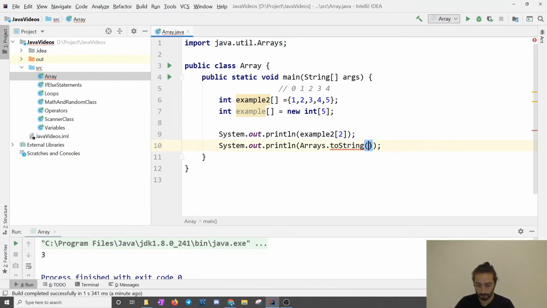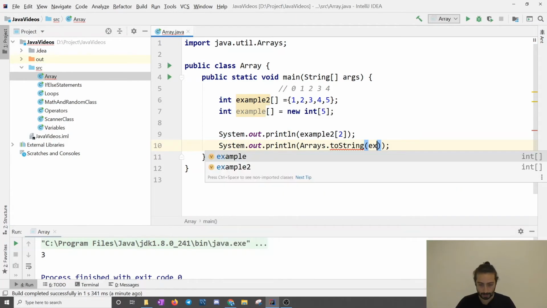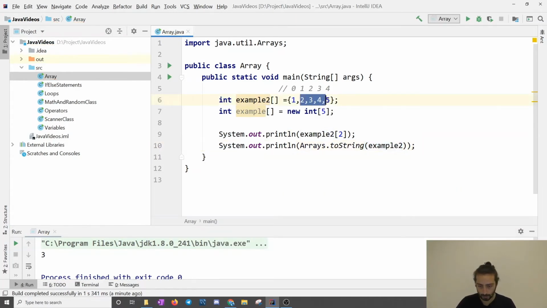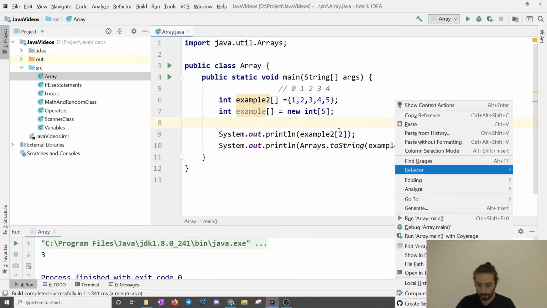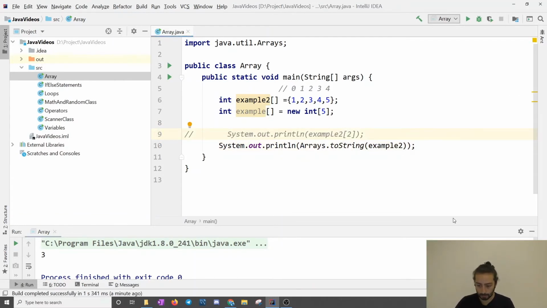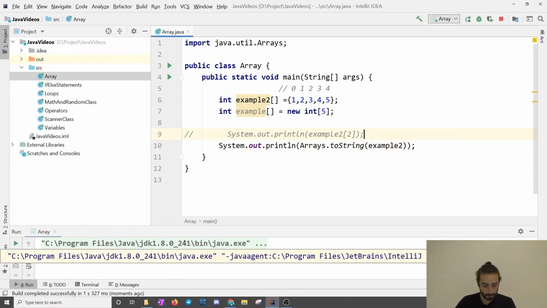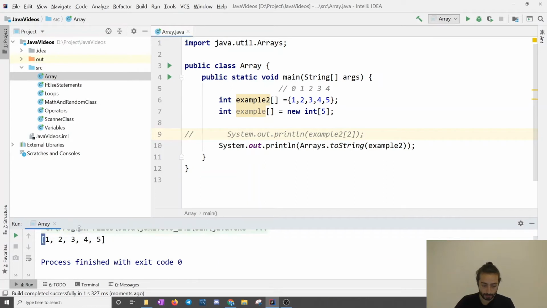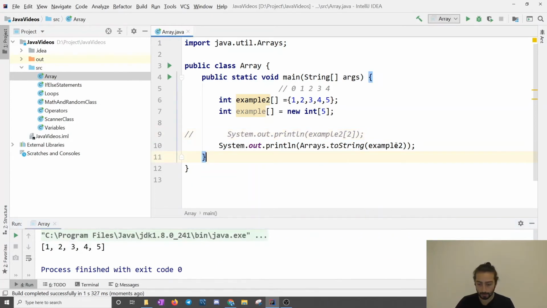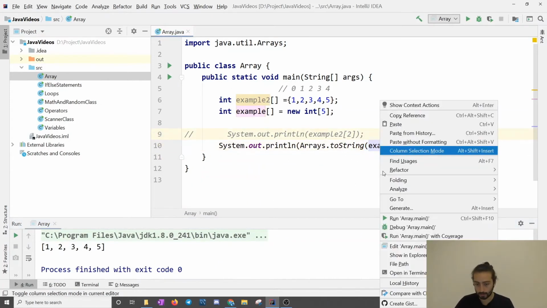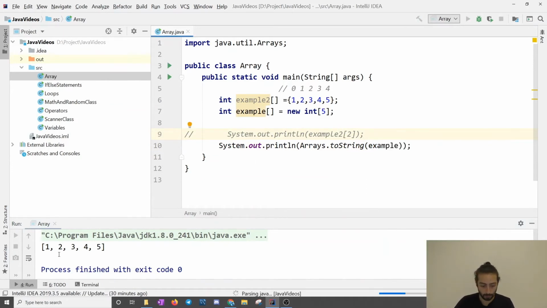So I will press toString and then I will say example2 because this is our filled array, and I will comment this out and print this. It's going to give me in square brackets 1, 2, 3, 4, 5. If I say print me the other one, the empty one, it will give me full of zeros.